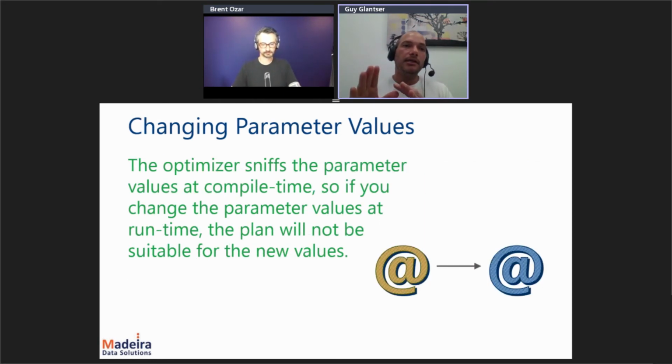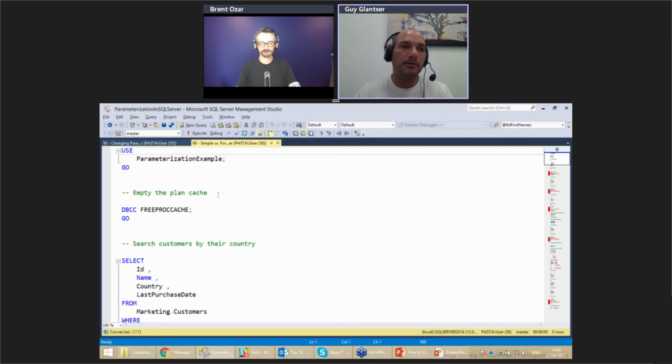The next thing is changing parameter value. This is something that I see a lot with developers, a common mistake that developers make. They have a parameter in the stored procedure. They change the value of the parameter inside the stored procedure, and then they get poor performance, and they don't understand why. So I want to show you what's going on in there.